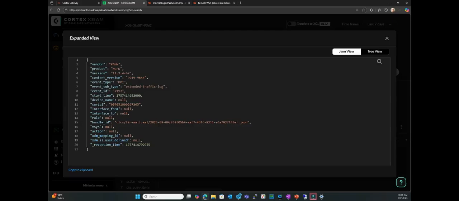And we were looking for this information, firewall.eal, right? So that's one of my filter stages there to identify into the backtrace identities field the firewall.eal. So it means that these logs are the EAL logs that I'm looking for. Another one here that may identify that we are collecting the EAL logs is this event subtype, extended traffic log.